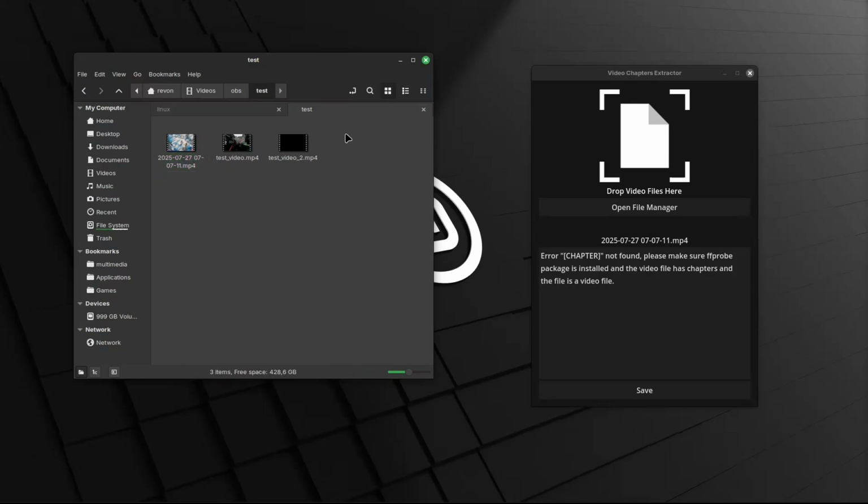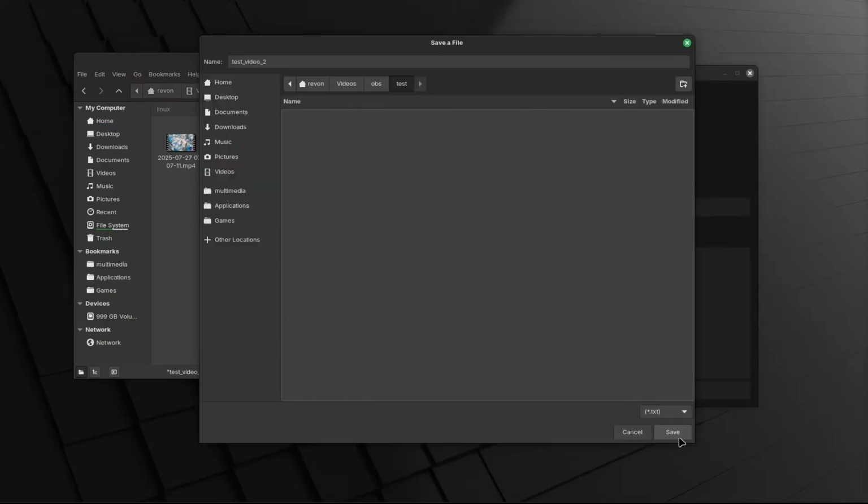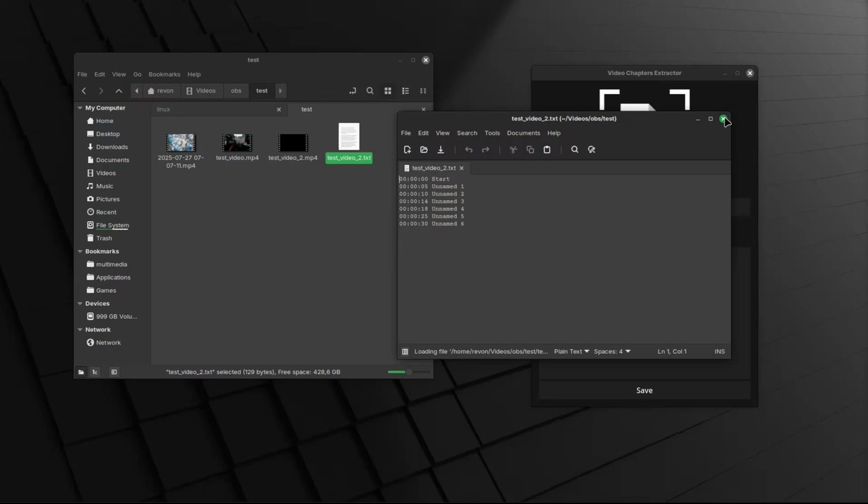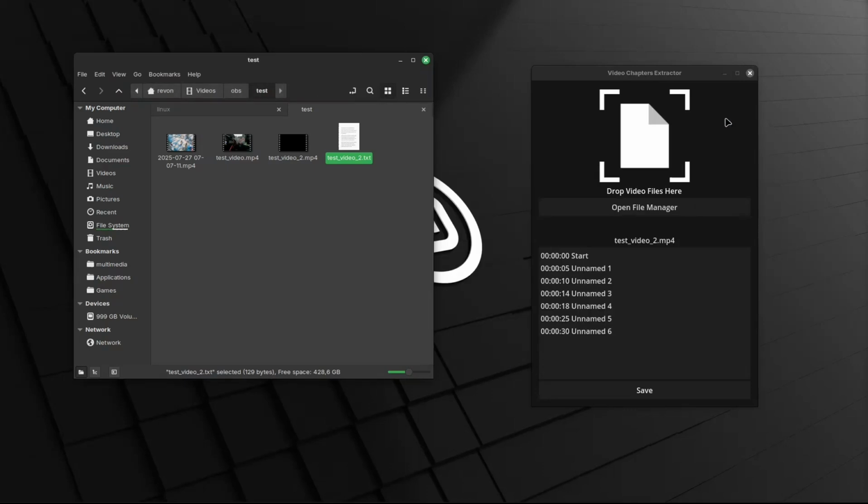Now, to export the extracted chapters, you can go and press the save button and save the text file. As you can see, it is saved. And now you can start Kdenlive and import that chapter text file into it.